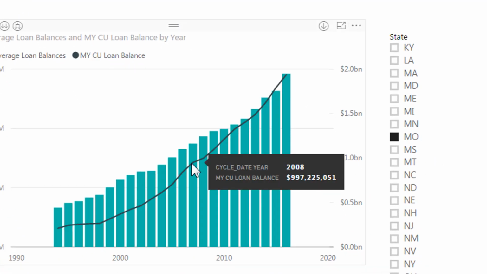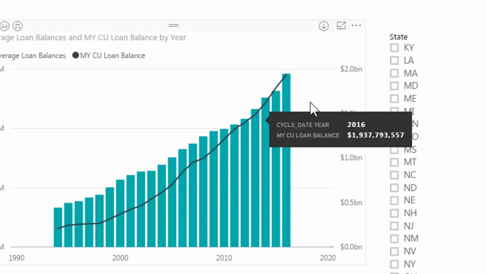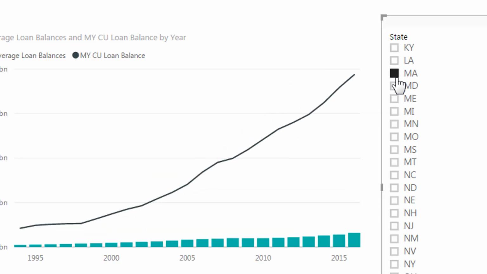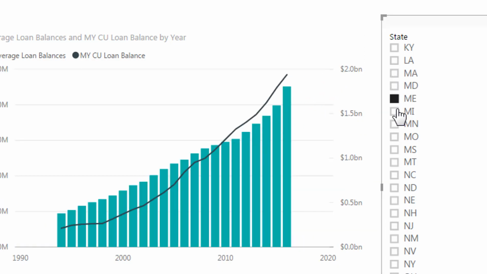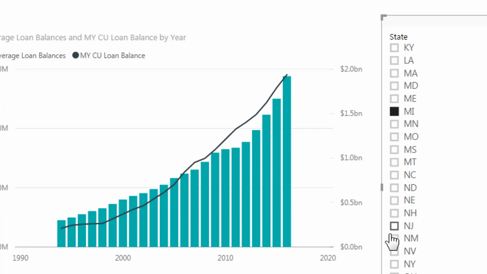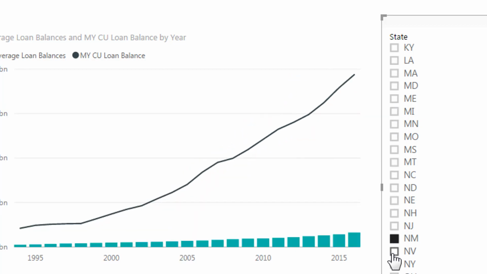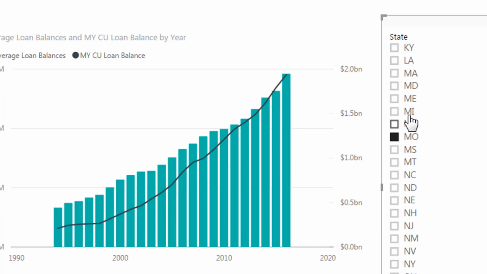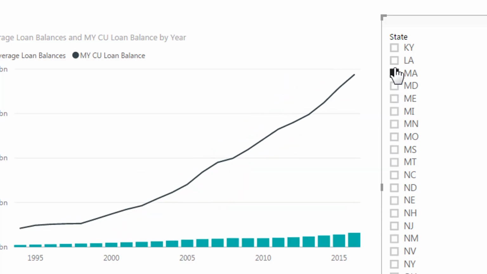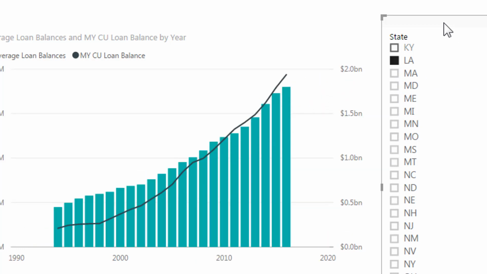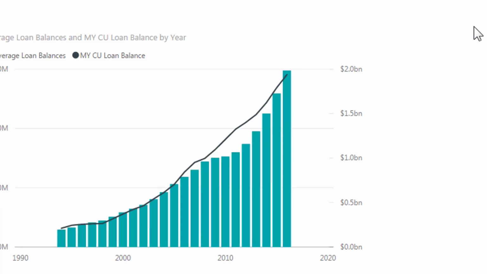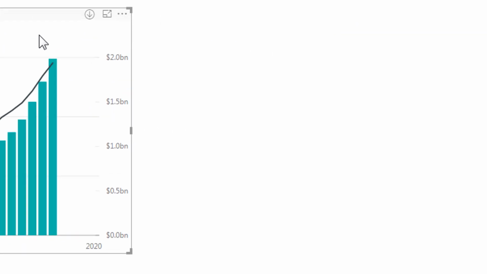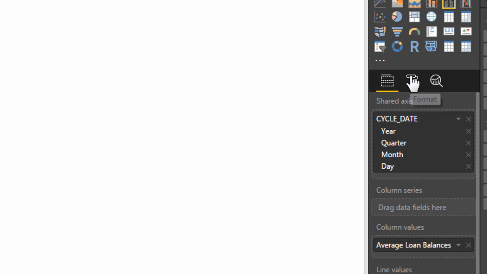There it is. So no matter what state I choose now, I'll go to Massachusetts, Maine, Michigan, and so forth. It always shows up. And that's what you want in a pure dashboard. So now no matter what state, I see it. Love that. I'm going to go ahead and get rid of this filter. Okay. So there we have our first visualization. Now we can go in and we can edit it a little bit, format it.